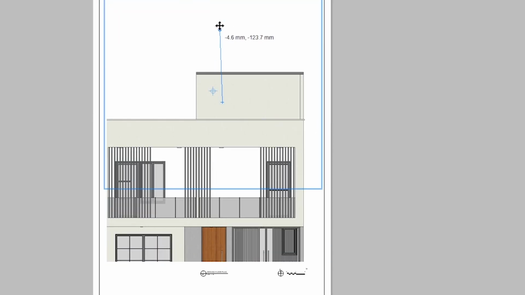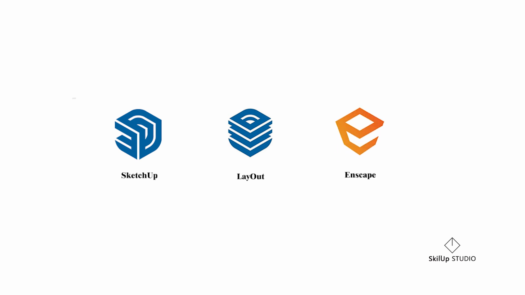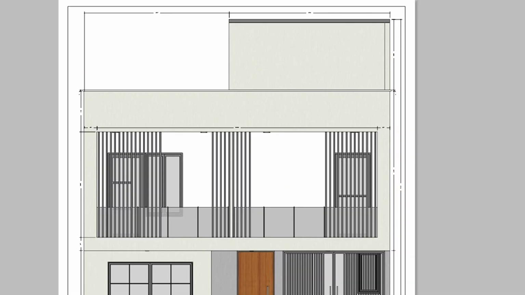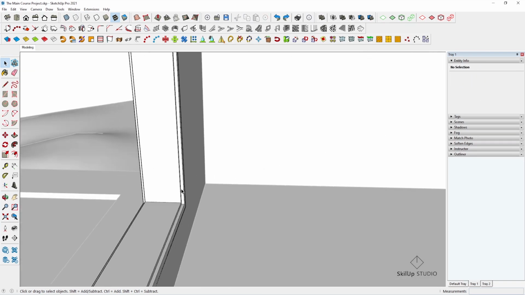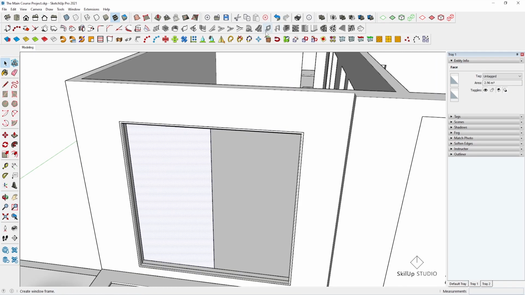By the end of the course, you will feel confident using SketchUp, Layout, and Enscape in your next projects. And you are ready to dive deeper into it, dive into advanced scenarios, anything you might want to do.